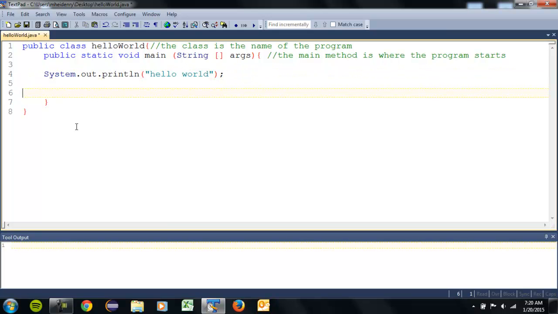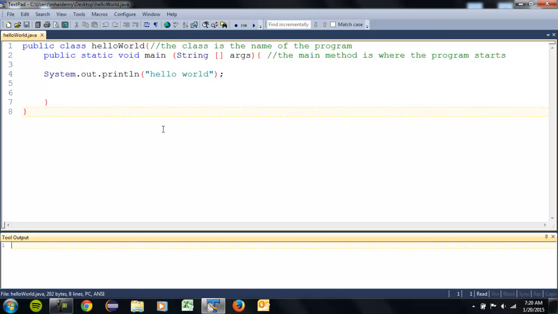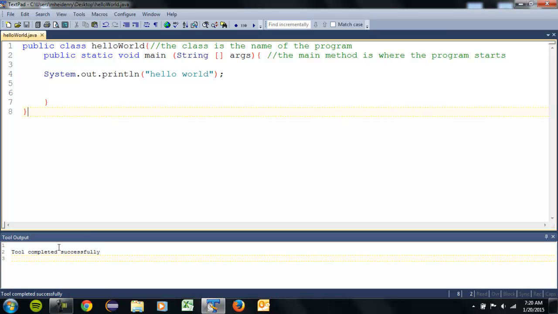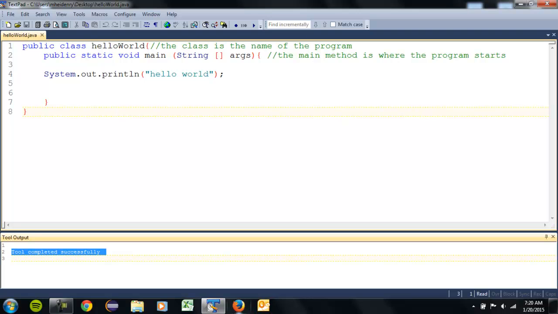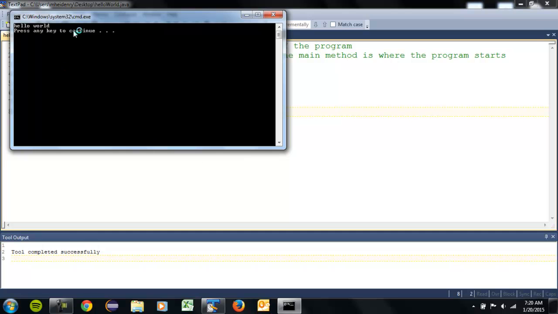Now, to get this to where we can run it, we have to go to Tools, External Tools, and Compile Java. Note the shortcut is Control-1. We're going to use Control-1 to compile, and then later Control-2 to run the application. So Control-1 and Control-2, or you can go up and do it this way. So if I press Control-1, it's going to compile, and the tool completed successfully, which is awesome. And then if I run it, Hello World prints out.